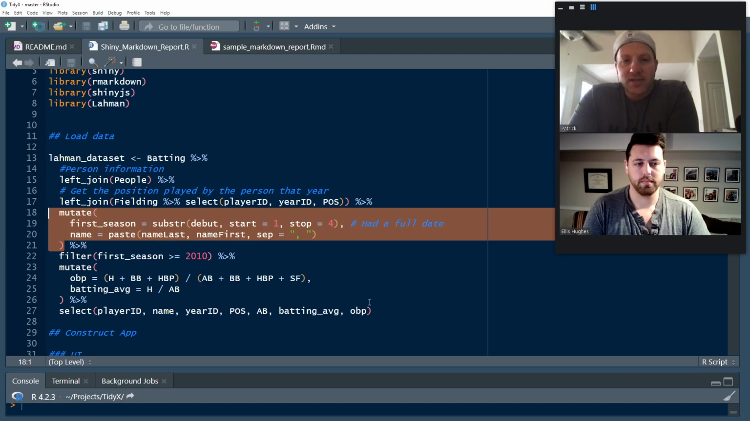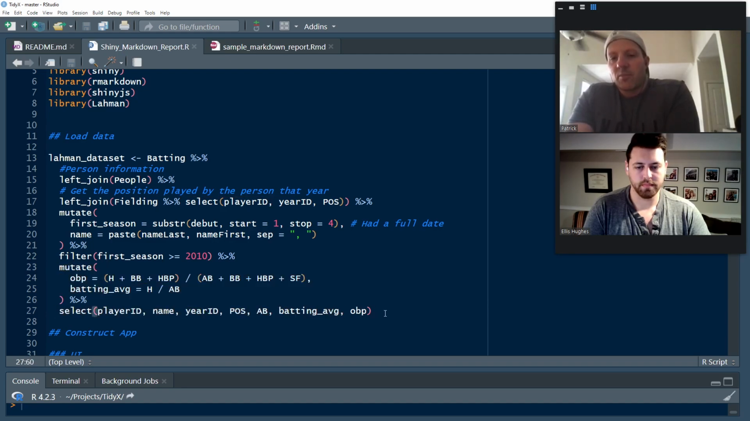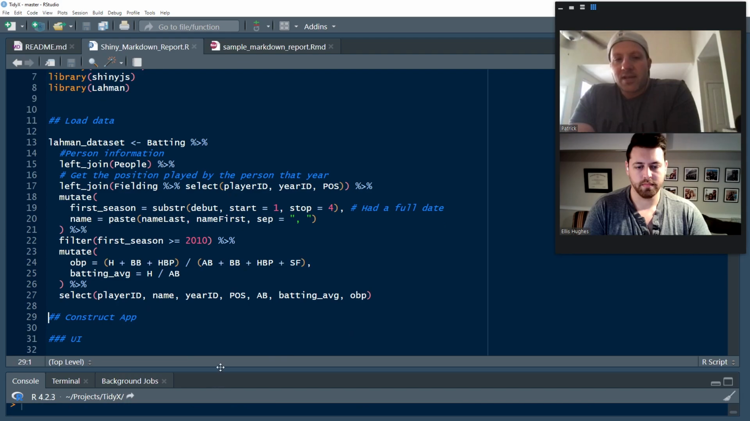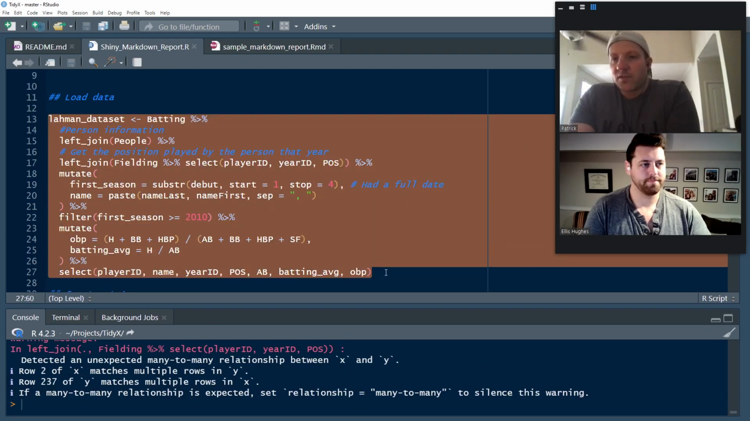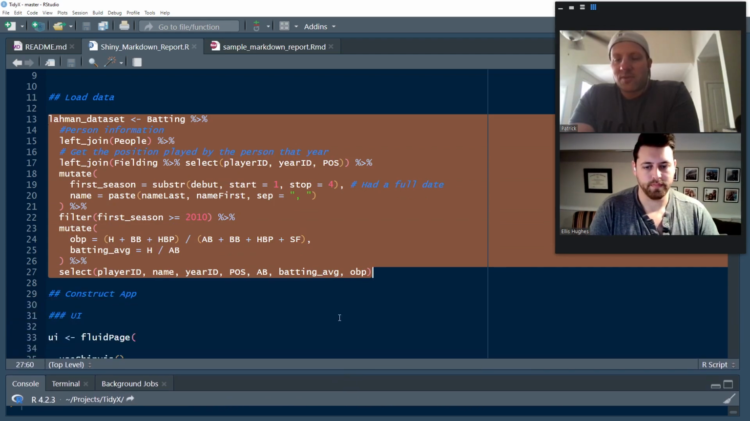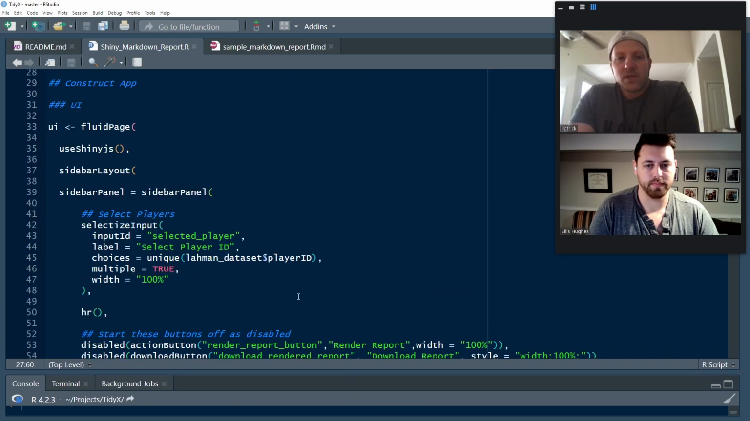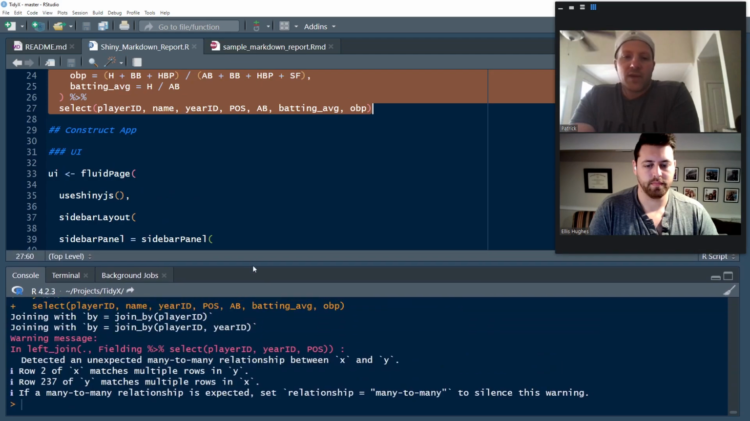So we want to know like debut year so that we can just filter out first season and get kind of a suite of more recent players within the data set here. And then calculating on base percentage and batting average. And then we're just going to keep this. The point of the screencast today isn't the data or the plots, it's the inner workings of all the stuff underneath it. So we're just going to keep a few of the basic columns that we need. So we run that, we've grabbed our data, and now we're ready for our user interface.